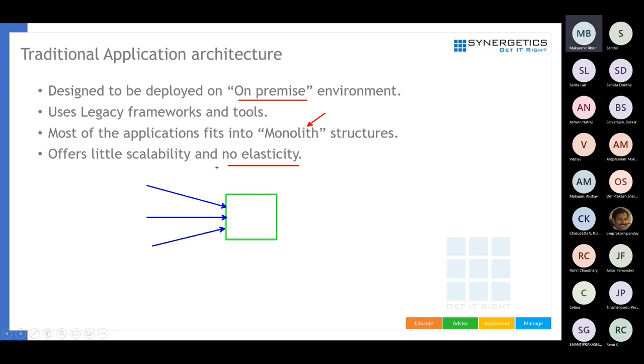And on the cloud, we can define a rule. Let's suppose if the CPU utilization of this machine goes beyond 70%, then make this machine bigger. That is called scale up.